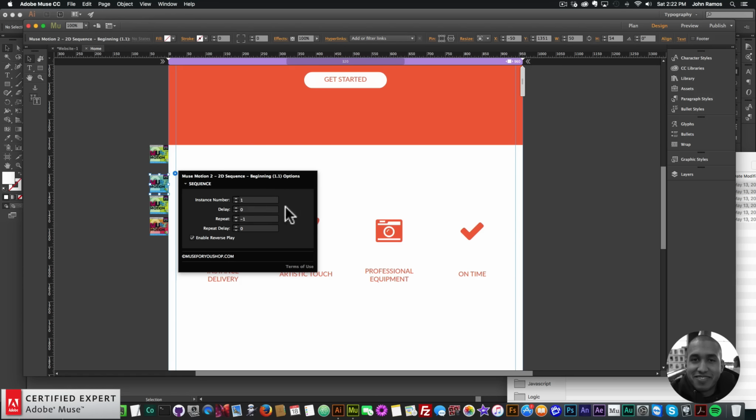For the beginning, we can leave it like that. I don't want it to repeat, so I'll say 0, and I don't want it to enable reverse play. This first widget controls the instance number, the delay, the repeat delay, and the reverse play for the entire sequence.